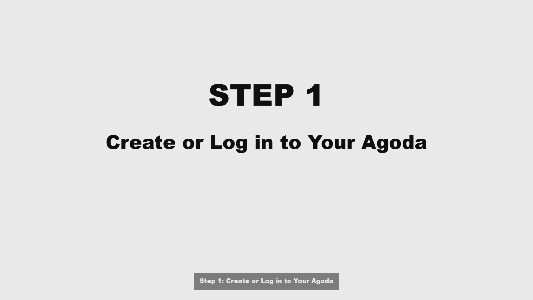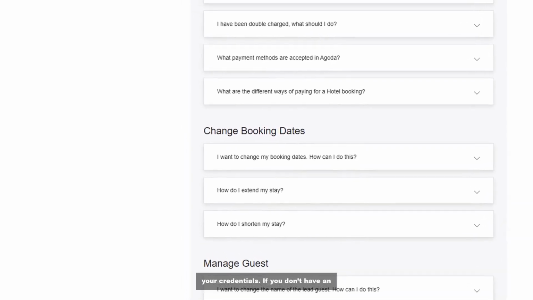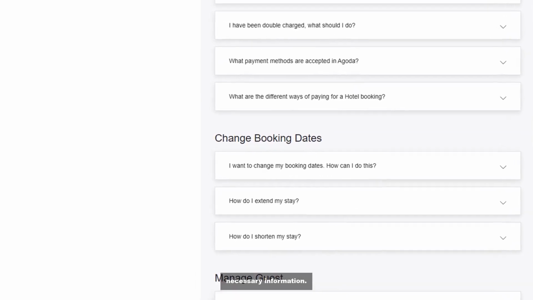Step 1. Create or log into your Agoda account. Visit the Agoda website or open the app. If you already have an account, log in using your credentials. If you don't have an account, create one by providing the necessary information.